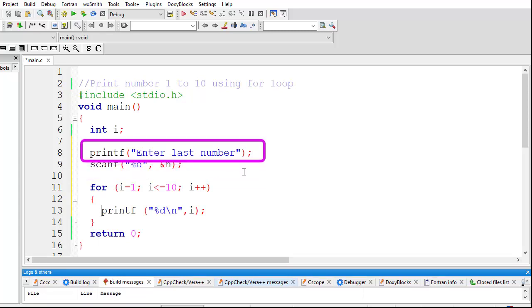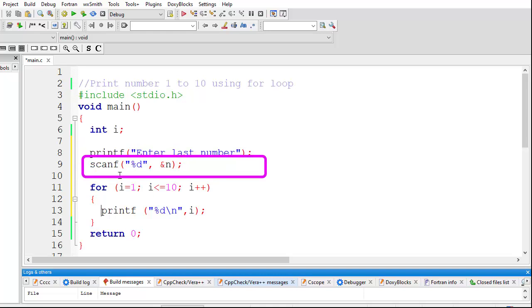Printf "Enter last number". This is just to get a notification on the screen that I need to enter the value from the keyboard. When this scanf instruction is executed, till I provide the value from the keyboard, the execution will not move forward. So when I put the value from the keyboard, that value will be stored into the variable n.